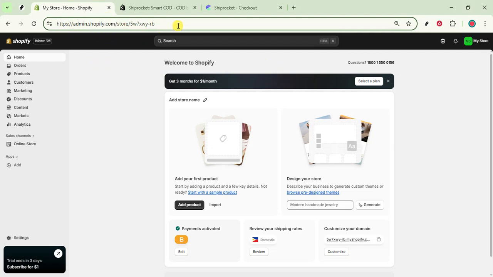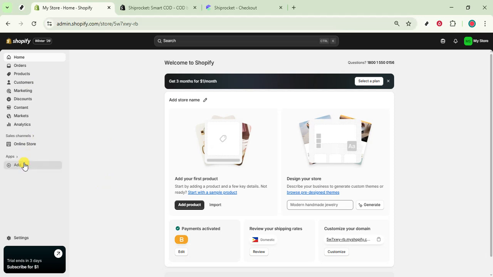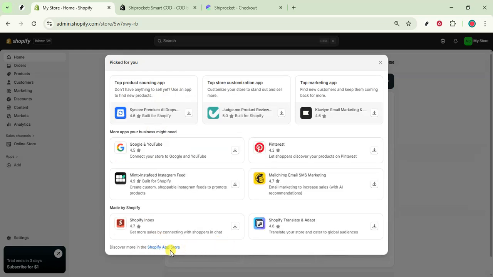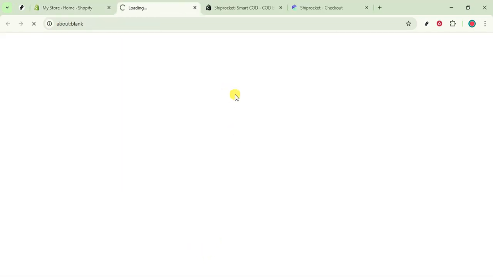From your admin dashboard, head to the Apps section. Here, look for the option to add a new app. This is where you begin the connection. Next, choose to visit the Shopify App Store. This opens the official marketplace where you can find and install trusted apps. If you manage multiple stores or browsers, double check that the App Store is opening for the store you intend to connect.